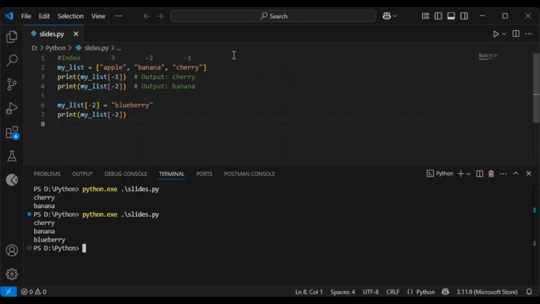So I can use negative numbers to count from the right, starting at -1, or I can count from the left using 0, 1, 2. So that's the indexes.